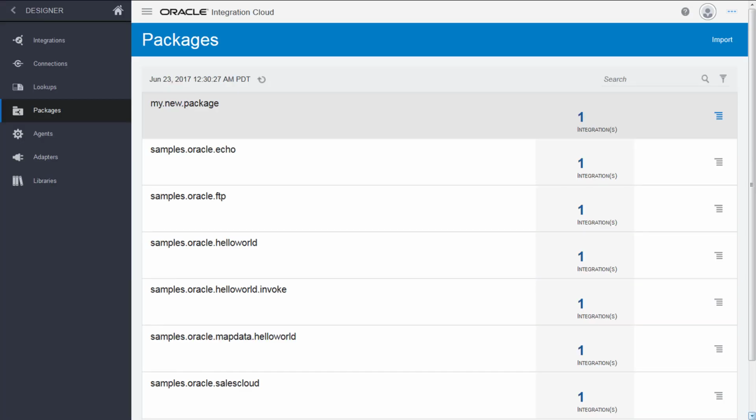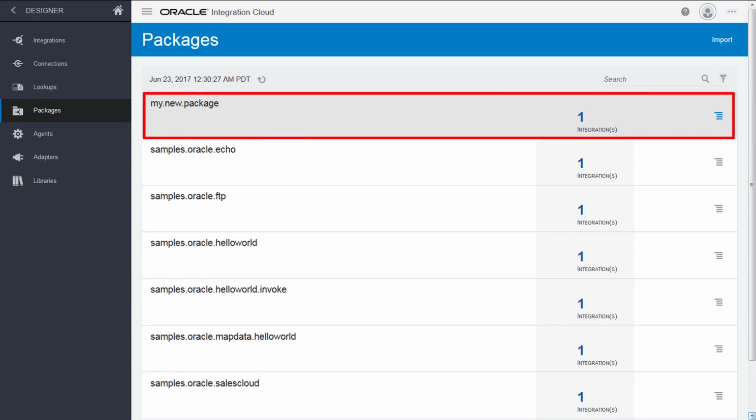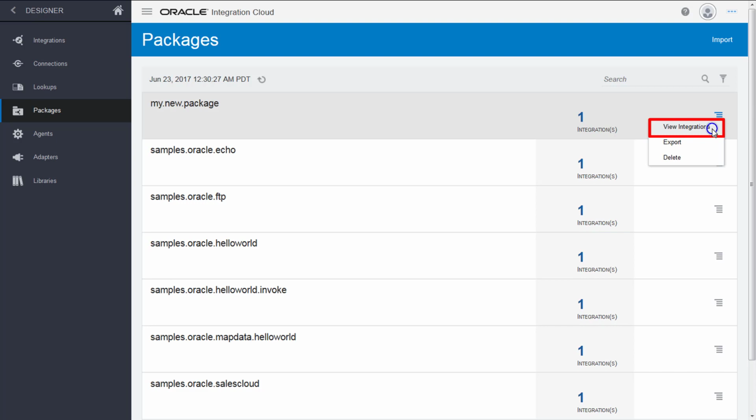After I create the integration, I can view my.new.package from the package's homepage. I click View to see the integrations contained in the package. I can also export the package so that others can import it.